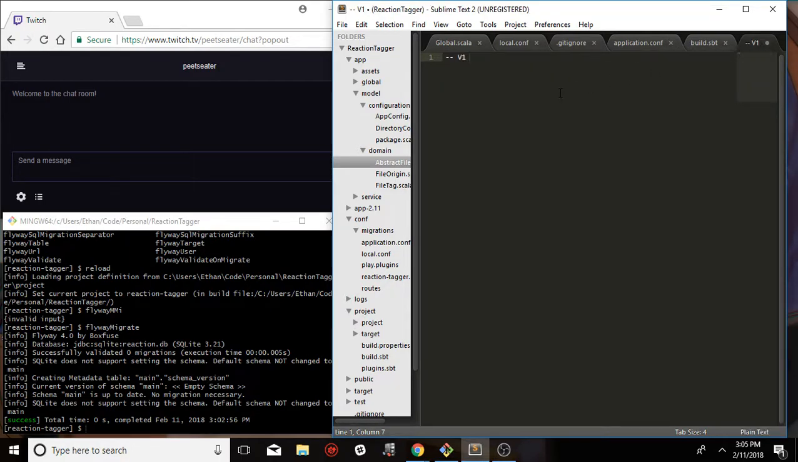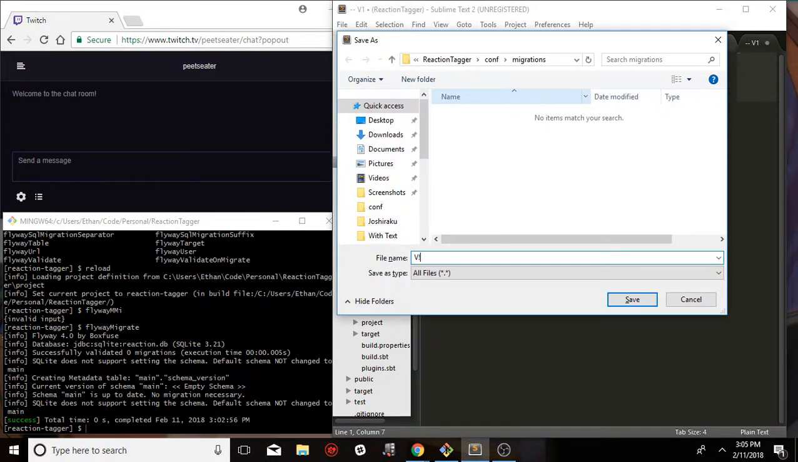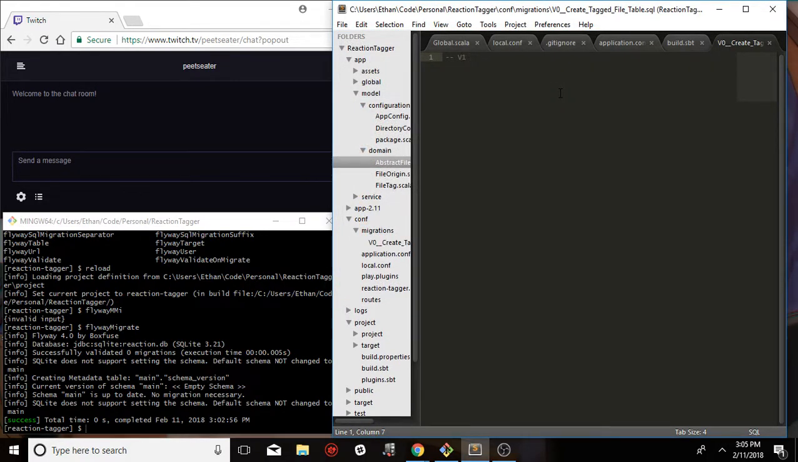So our flyway migration always begins with V, capital V, specifically capital V, and then the number of the migration. So this is going to be V0 underscore underscore, create tagged file table.sql. Right. Hit the tagged file table. Yeah, that's really all there is. And then we write SQL.